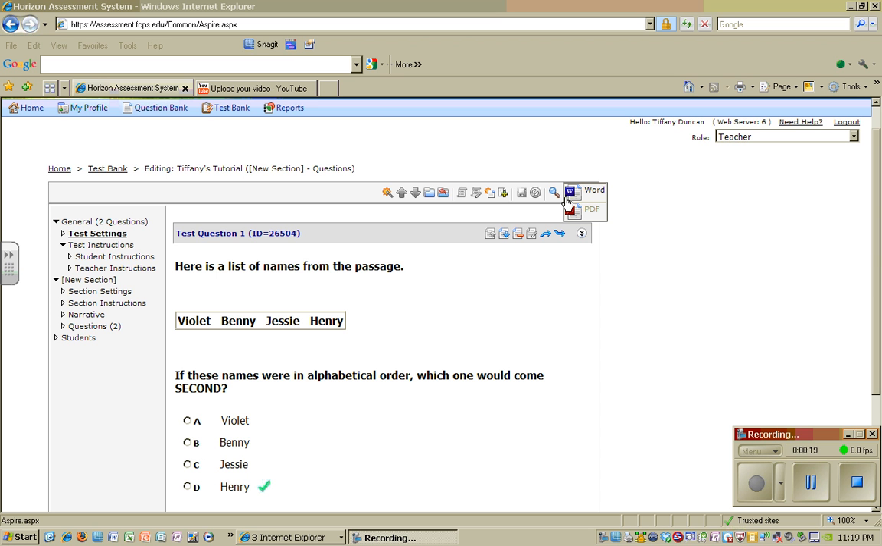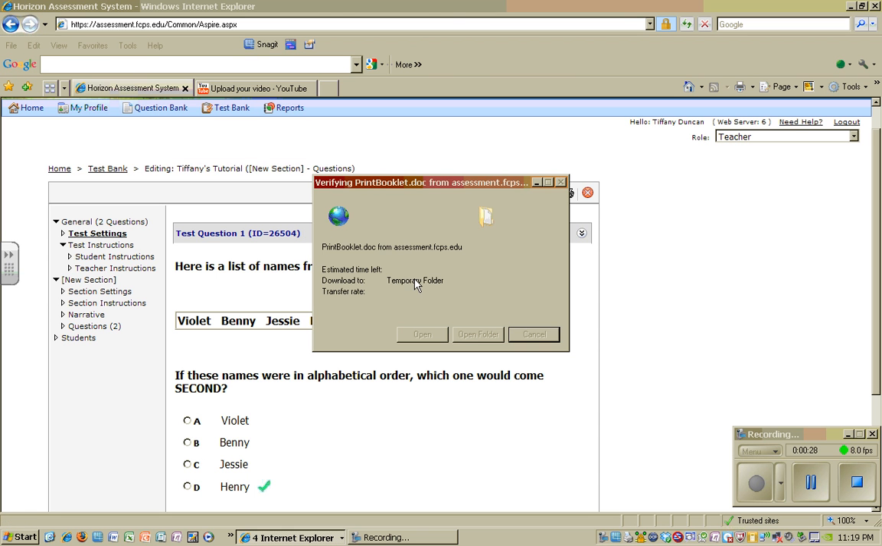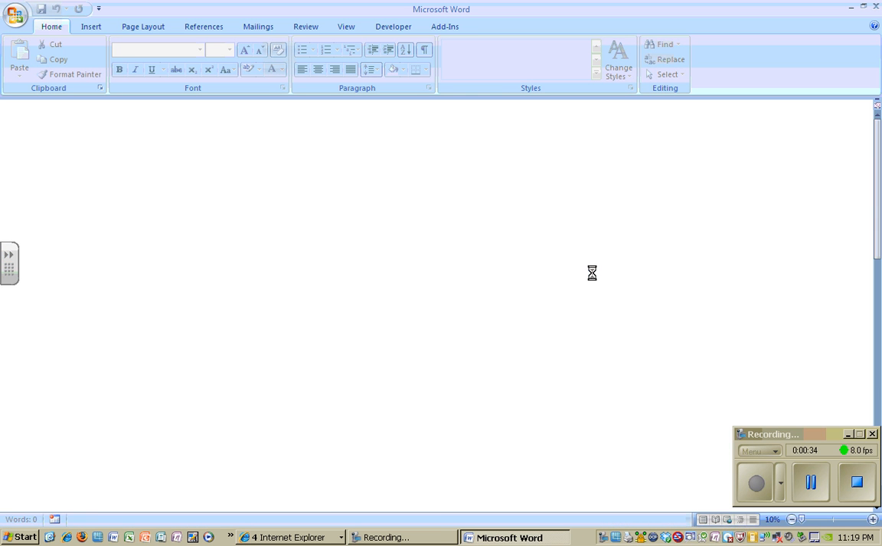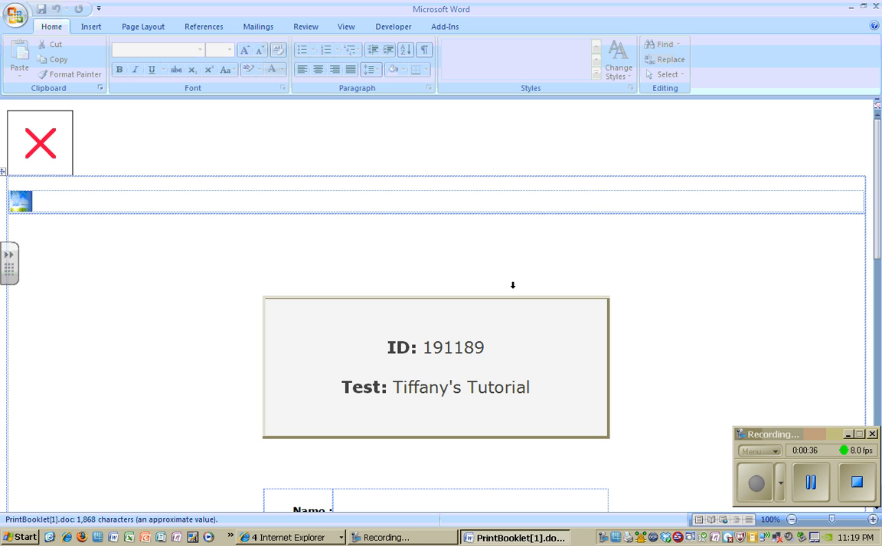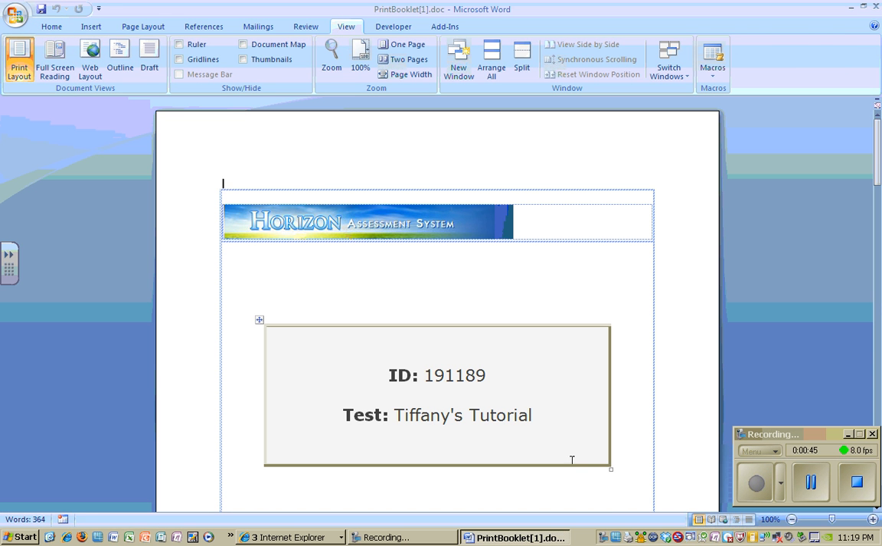Okay, so what you're going to do is you're going to click on this little icon here that says Word, and you're just going to tell it you want it to open the file. It's going to be sort of a web file, so it's going to be kind of wacky looking. So that's why you want to go immediately to View and then to Print Layout, so you can see how it would look printed out.